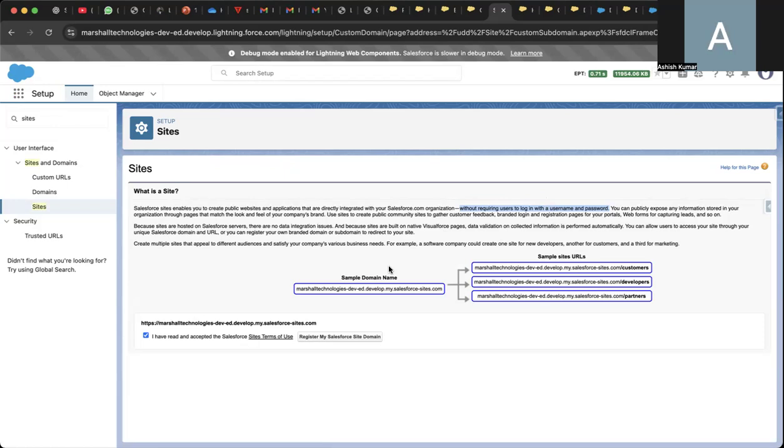Just like on Google or YouTube, you don't require logging in to search something. Authentication on the platform is not required. Similarly, if you need to build such an application, you need to build a site first, and then you can expose your information from your org to that particular site.